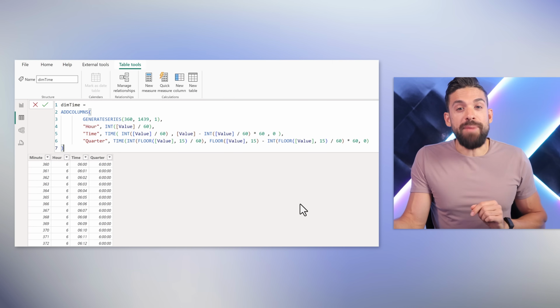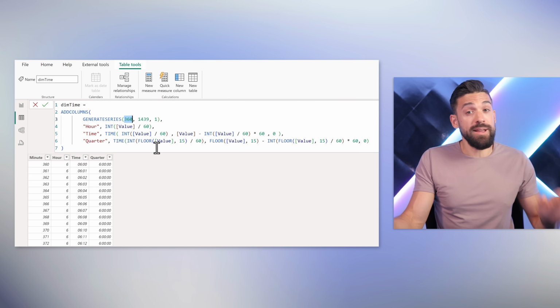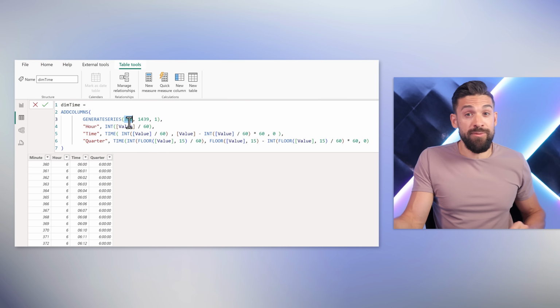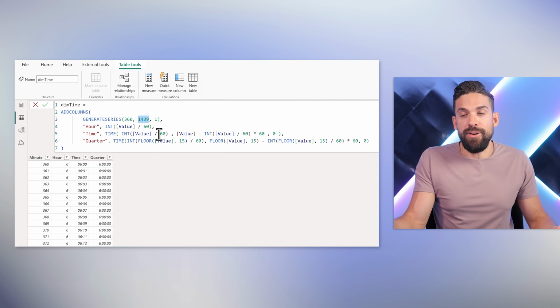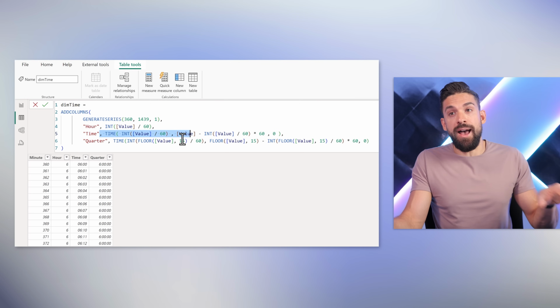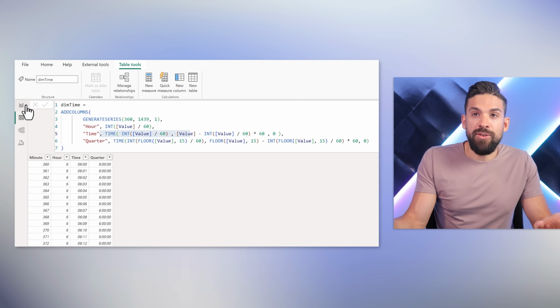Now, one important thing to mention here is that on purpose, I start my time dimension table at 6 o'clock in the morning. 6 times 60, that's 360. That brings me to 6 o'clock in the morning and ends at midnight, all right? Now, these lines, they just create the columns, hour, time, and the quarter buckets. Now, let's go back to our report view.